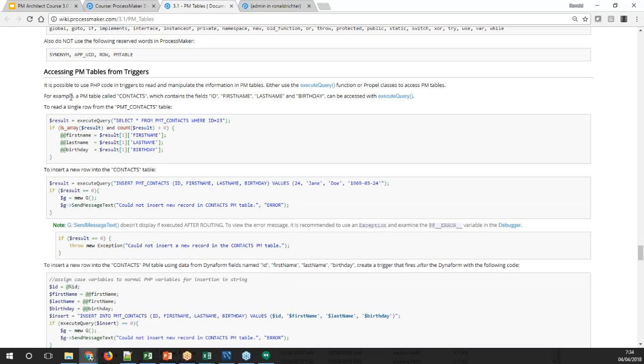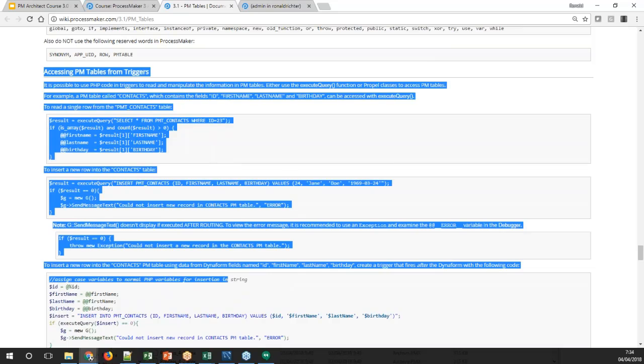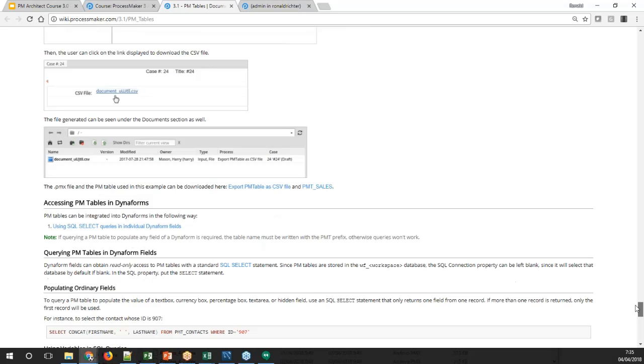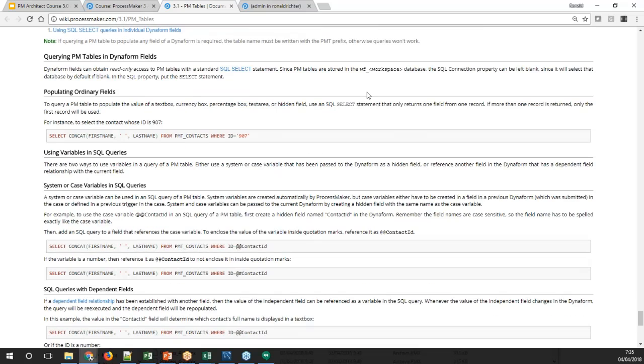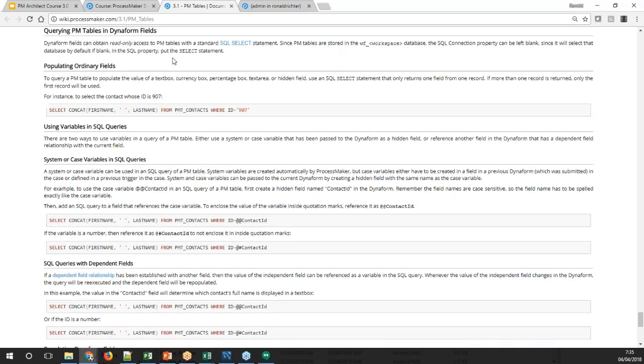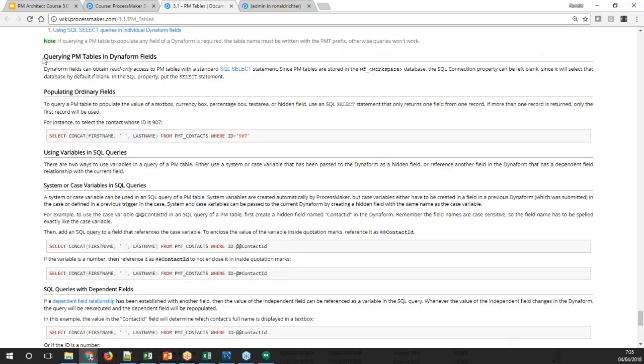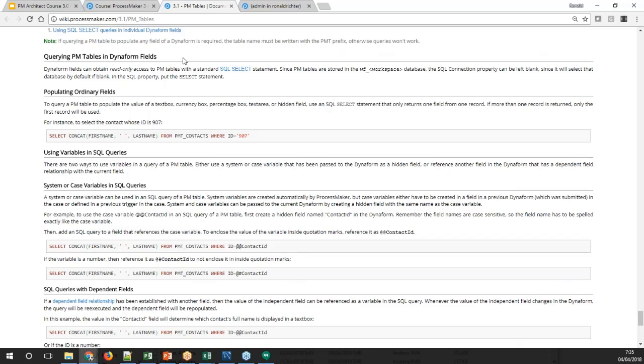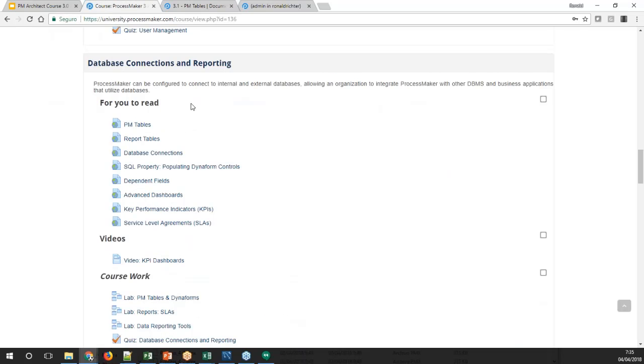Okay. So this part, accessing PM tables from triggers, we're going to leave it for later. We first need to learn about how triggers work. So we're just going to stop here for the PM table. This is the part that we're going to check later today, querying PM tables for Dynaform fields. But for the moment, let's just come here and go back to it first.